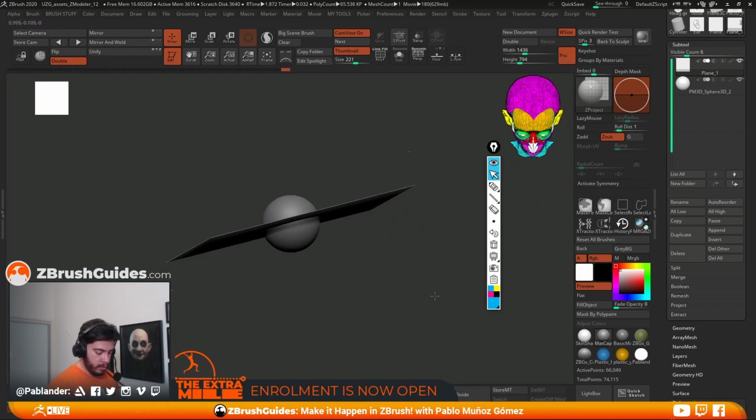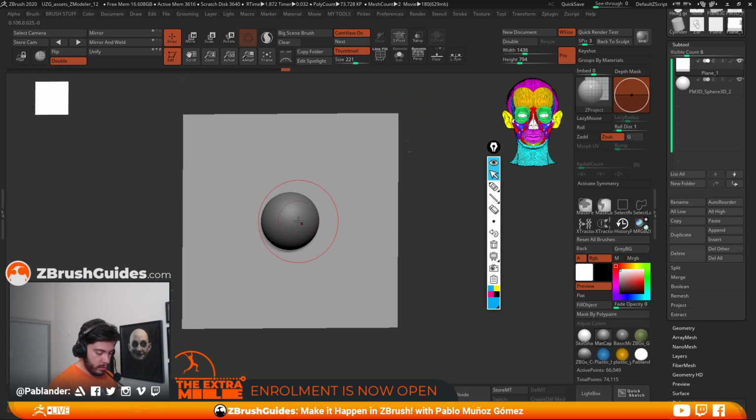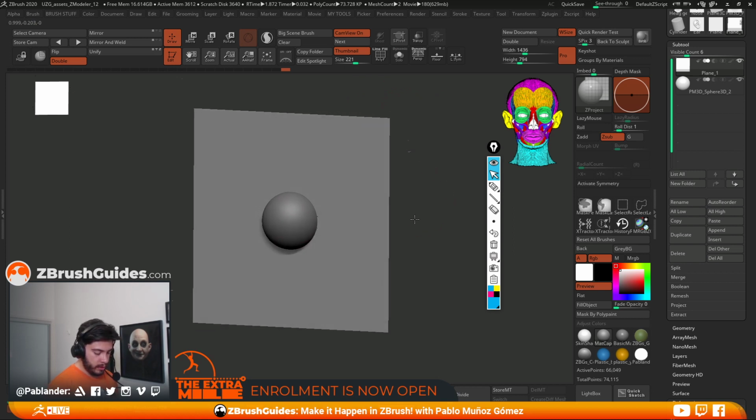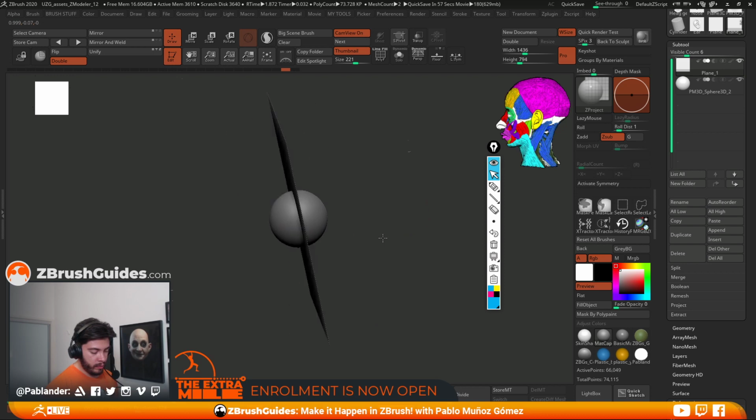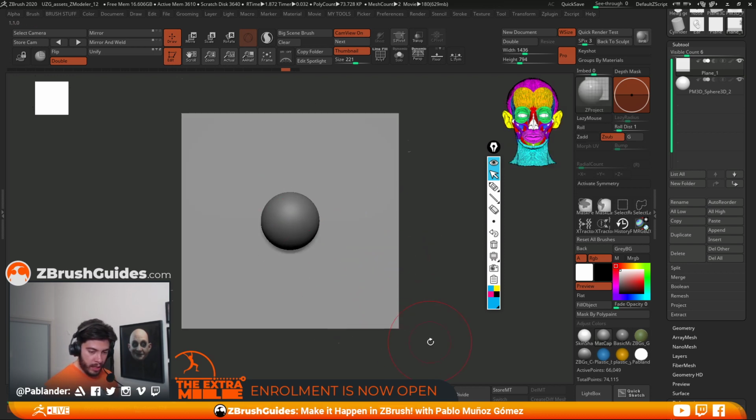I think it did, did it do it? Okay, no, it's not doing it because the C project works if the actual mesh that I'm projecting is in front of the sphere, but right now it's kind of intersecting, so there's nothing to project.